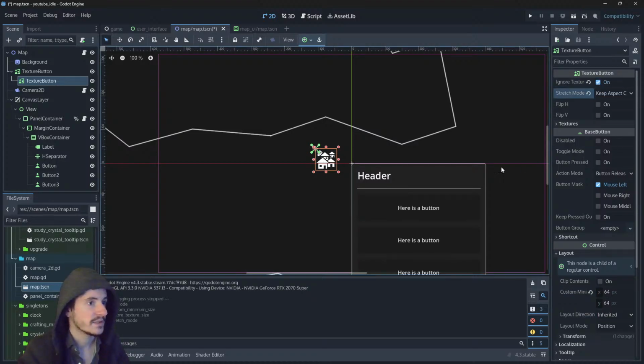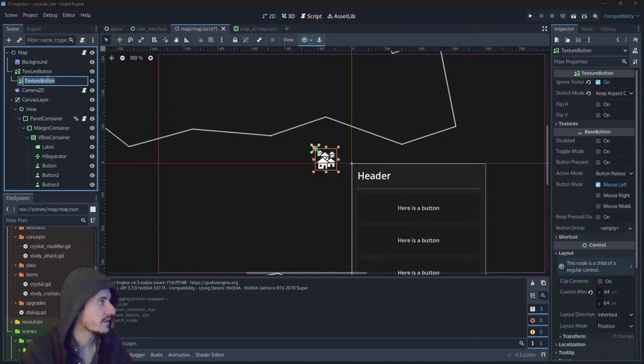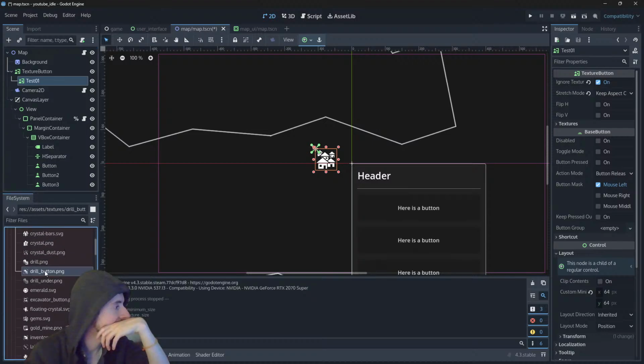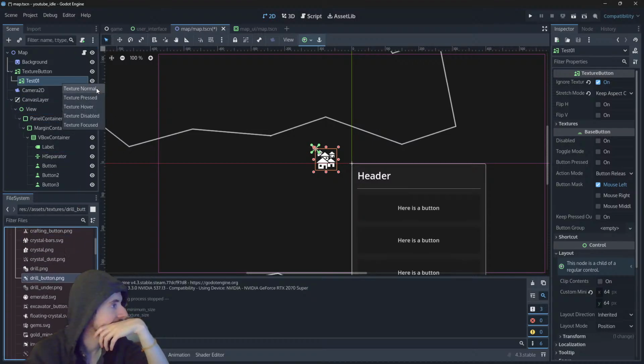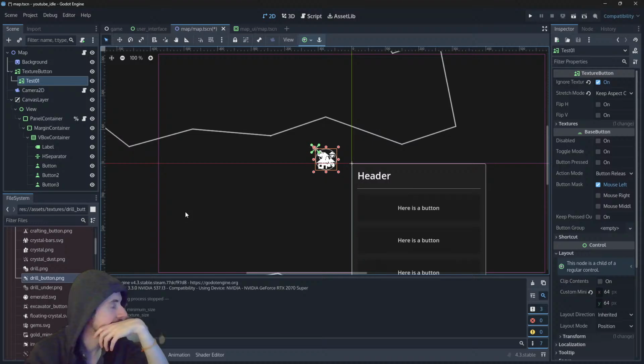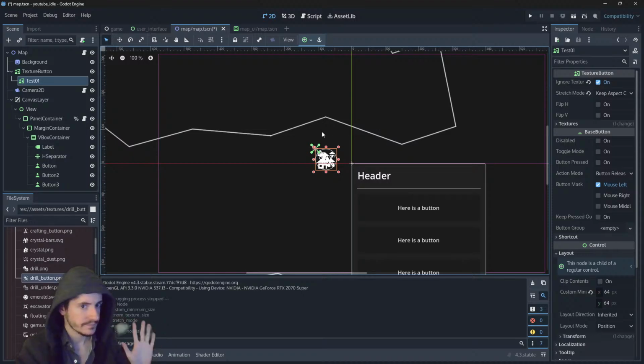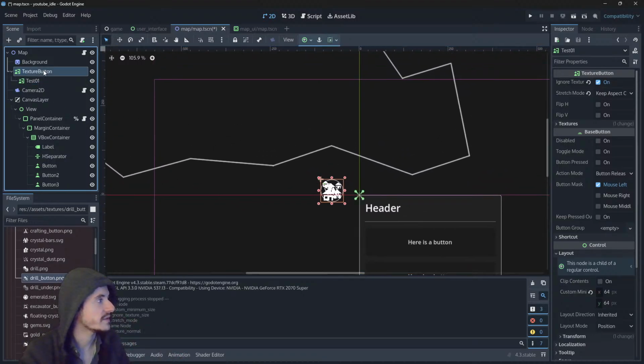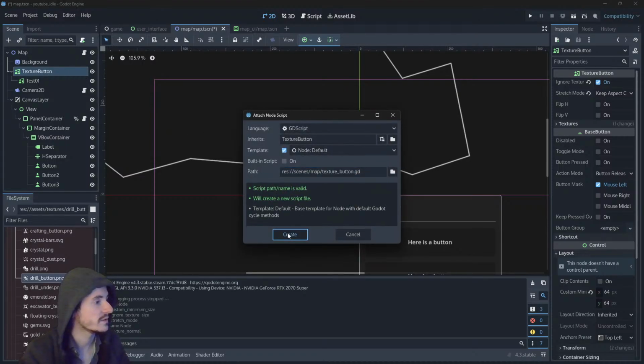Signal size centered. Okay. Okay. We have this test button here. Perfect.